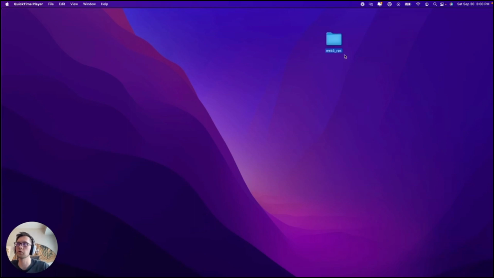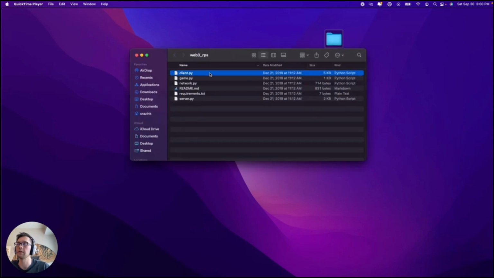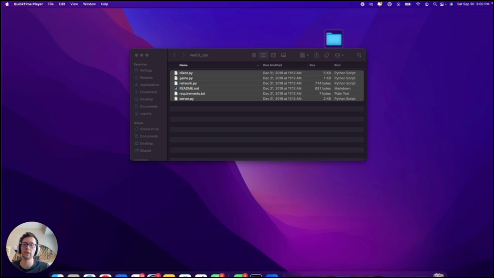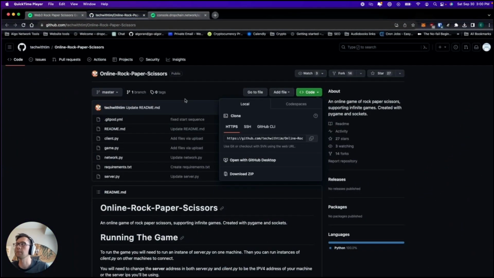And what we're doing here is we're just dragging it onto my desktop. So it's super easy to find. And right there, that's all of our Python files we just downloaded that are already made for us in GitHub with the link in the guide.